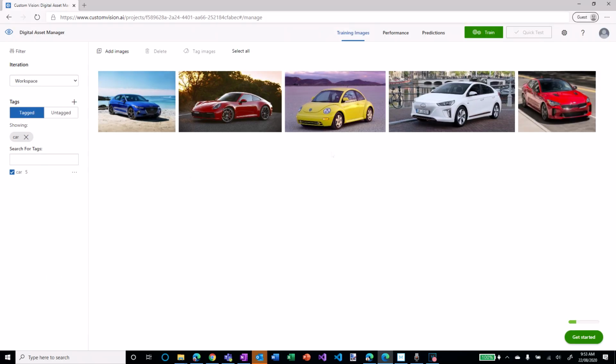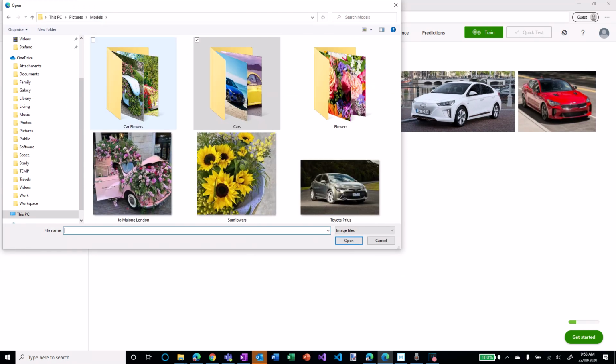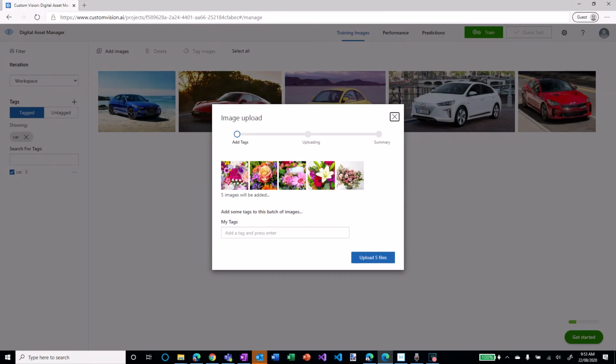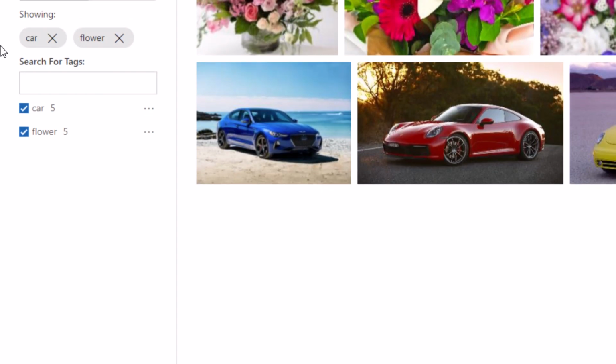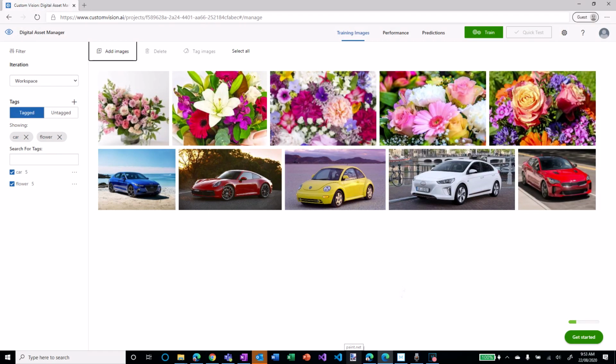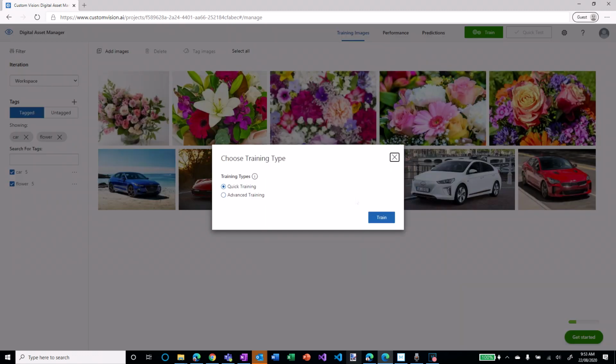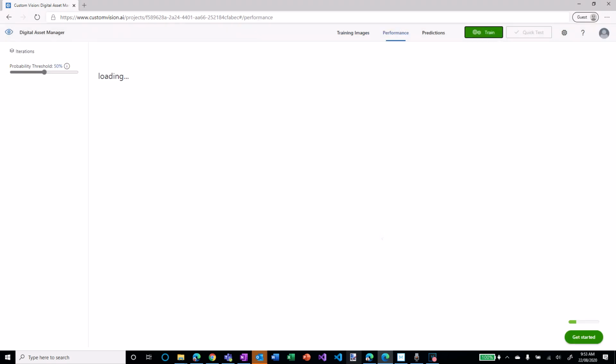Let's do the same for the flowers. So add more images and upload our flowers. And now we have a combination of car and flowers. Okay, so then just have to click the train button here on top. You see this green button? This will do a training of the dataset that we have uploaded.